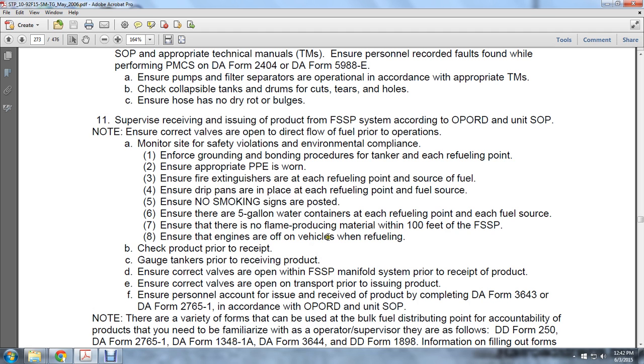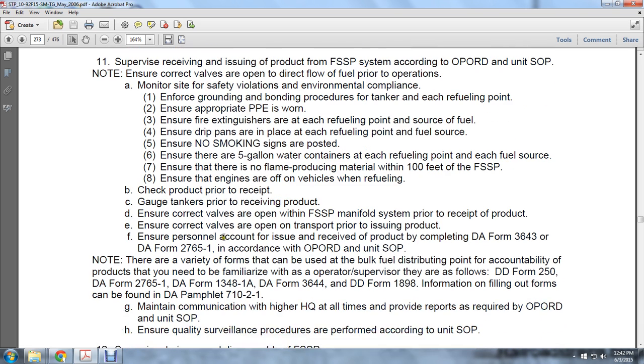Ensure the engines are off on the vehicles when refueling. Check the product prior to receipt. Gauge the tankers prior to receiving the product. Ensure the correct valves are open in the FSSP manifold prior to the receipt of the product. Ensure the correct valves are open to the transport prior to the issuing of the product.